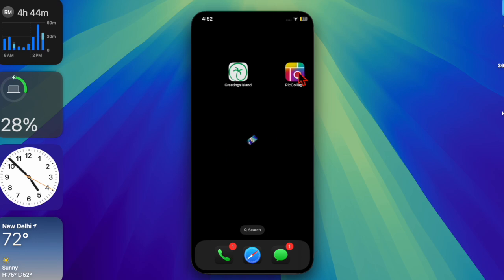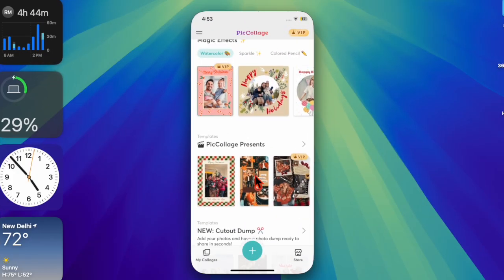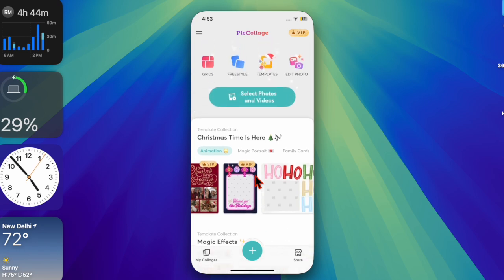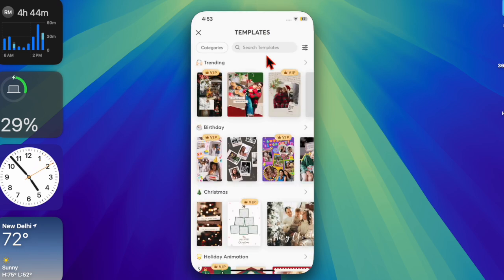Then I would like to take your attention to Pic Collage. For a creative touch, Pic Collage lets you combine photos, stickers, and backgrounds to make beautiful Christmas cards. You can start with their Christmas templates or design from scratch. The app is beginner-friendly and fun, with both free and premium options.